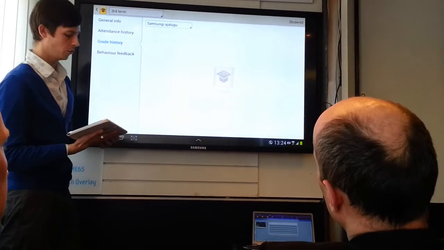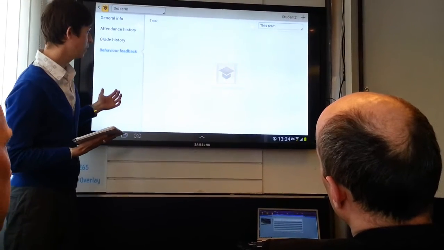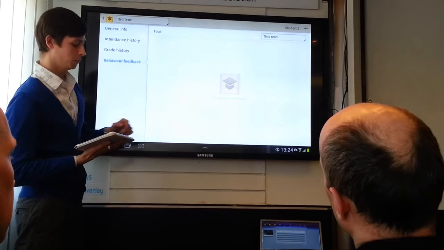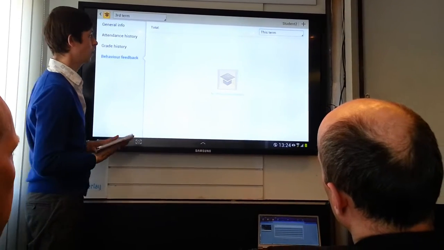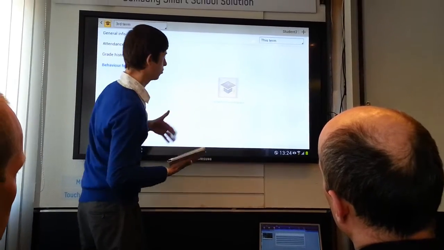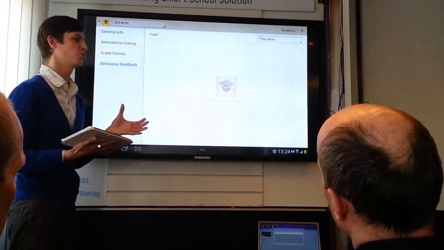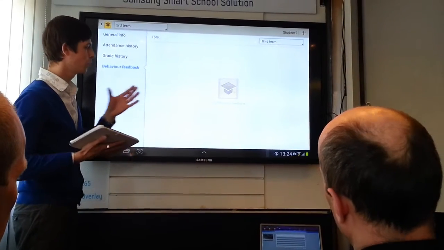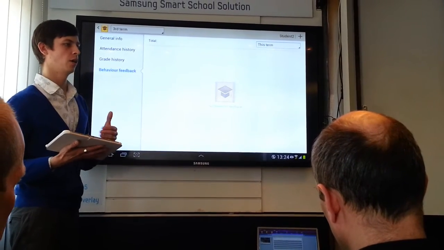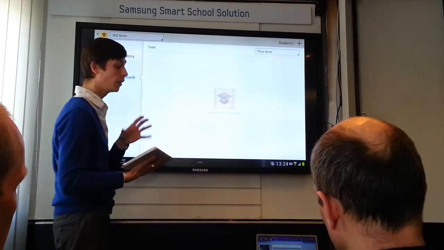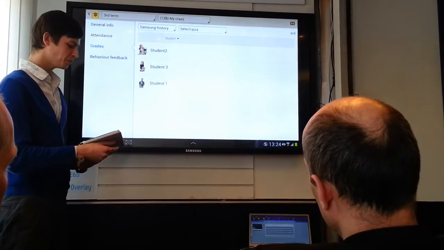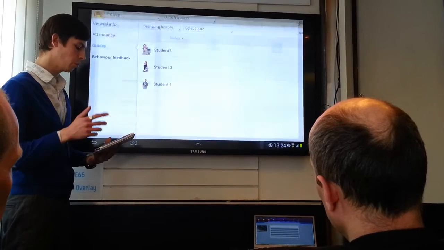So I can also track the behavior feedback about different students in this term or the previous one. So I also have the information connected to the students from my class, and I don't have to look it up somewhere else. It's all integrated in here. But okay, it's one part of the solution.